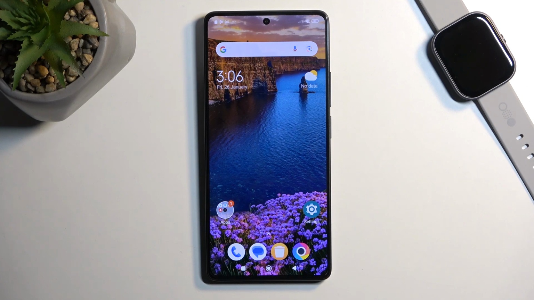Welcome. In front of me is a Poco M6 Pro, and today I will show you a couple tweaks and tricks you can do on this device.